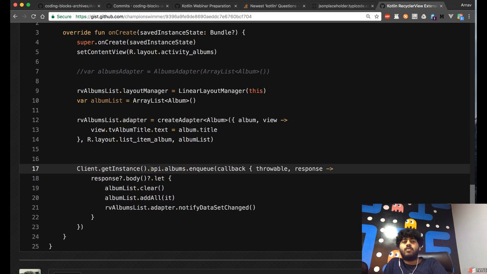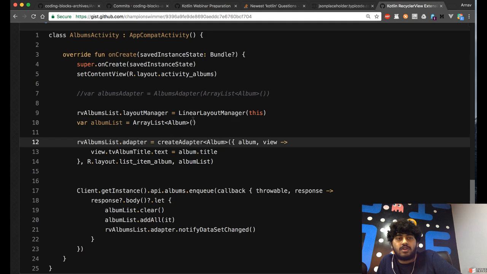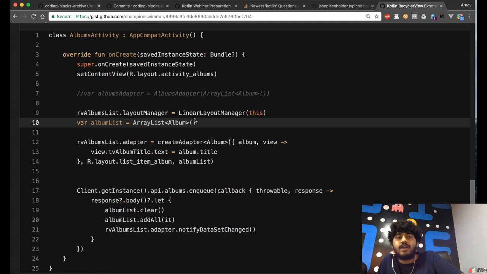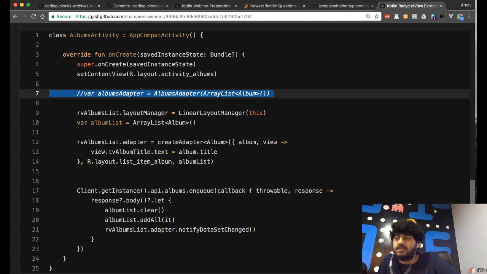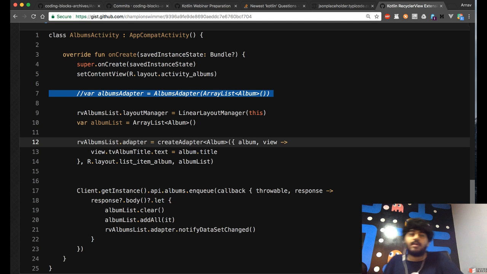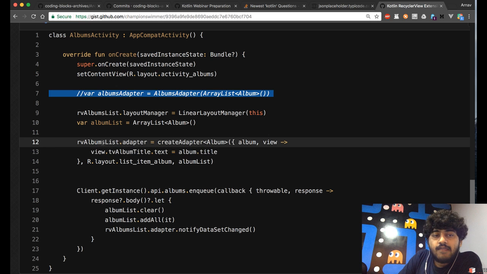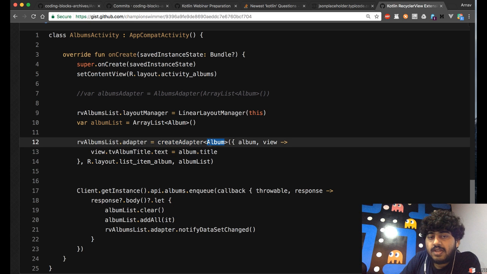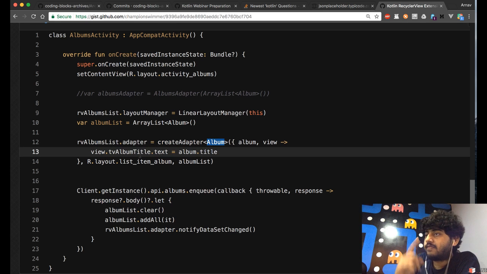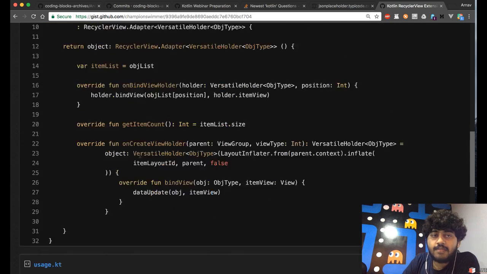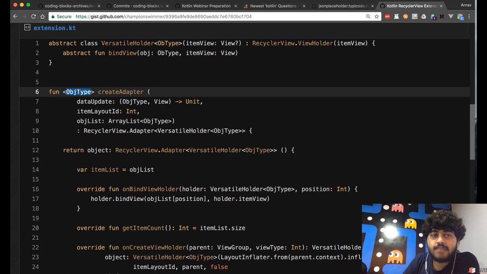Now, how it really works is we do not use the adapter anymore. We remove the adapter line. We have removed this adapter line from here. Okay, and what we do is we do rv album list.adapter is equal to create adapter. And we call create adapter with generic type album, because we are creating a list of albums in this place. Now this create adapter takes this generic object type. Now this is the type of the objects which you are putting inside each item.